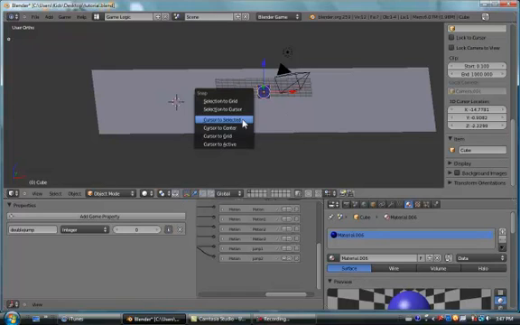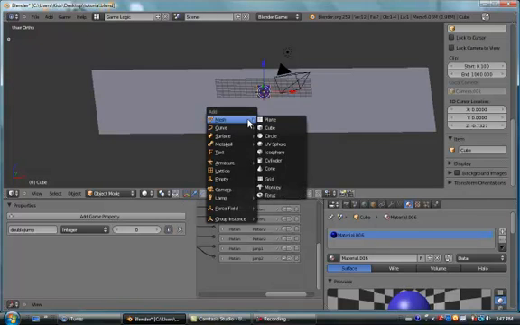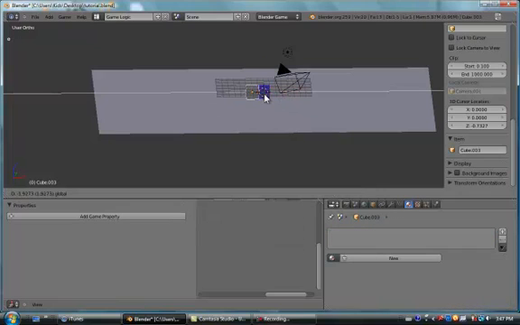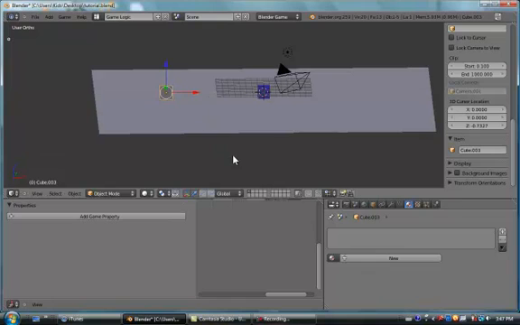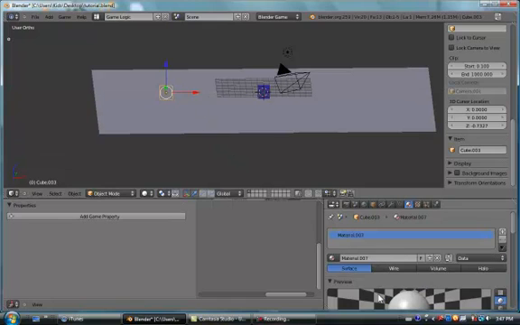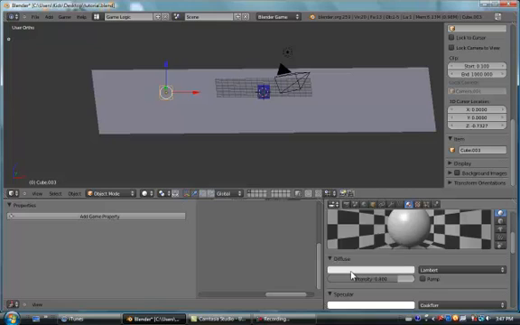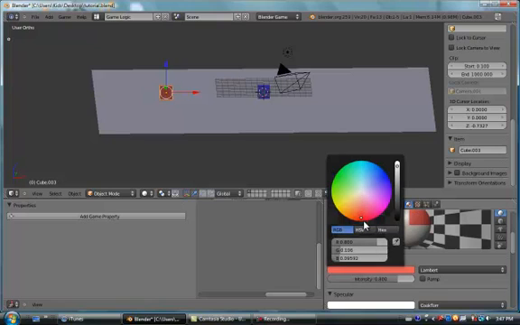Okay, now we're just gonna go Shift S and cursor to selected, and then Shift A to add an object. We're gonna add a mesh cube. You can really make this any shape you want, it's just I'm gonna make it a cube. And here we're gonna add a new material again for it. We're gonna make this one red because it's our enemy.